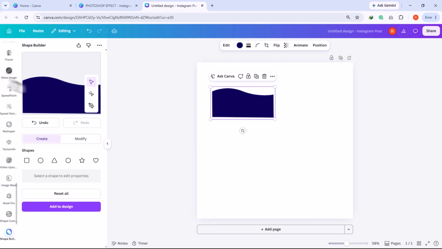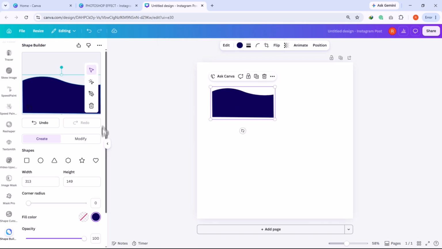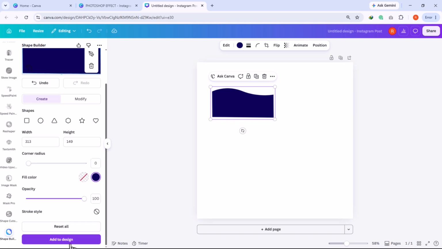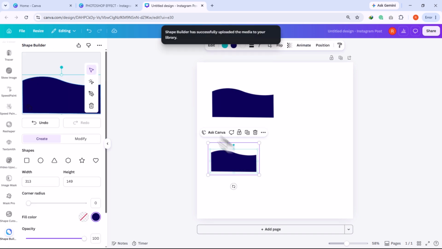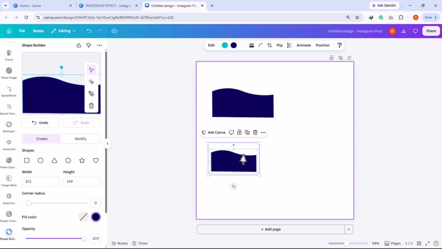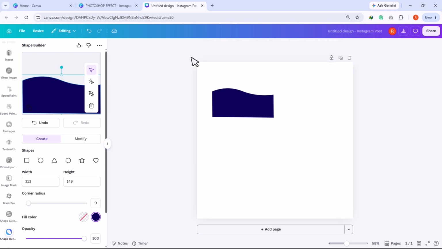So this is what I was talking about. When you have this selected here, and then you click on add to design also over here, you can see that the image came with these lines over here. You can see these holders over here. We didn't want that. Okay, so take note of that when you are doing it.